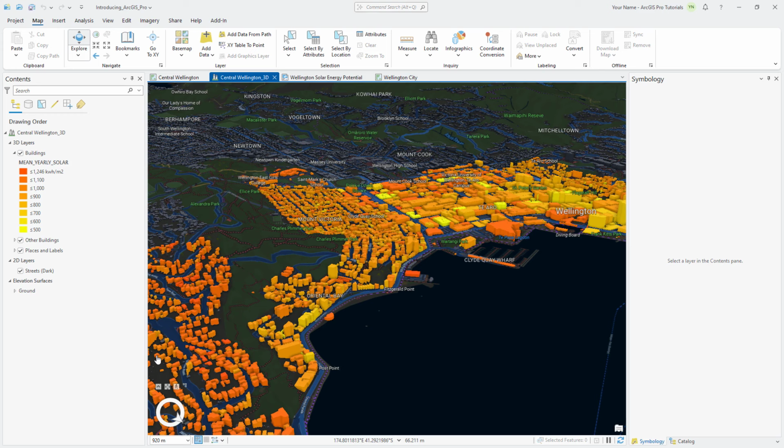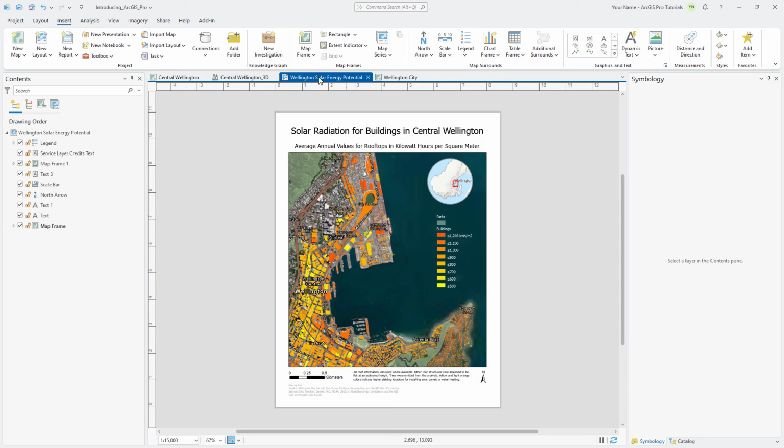The last thing we'll do is make changes to a layout legend. Click the Wellington Solar Energy Potential Layout to make the layout view active. A layout includes one or more map frames representing maps or scenes in your project, map surrounds such as legends, scale bars, and north arrows, text, and sometimes pictures or graphic elements. This layout has two map frames. The main map is the Central Wellington map, and the circular inset map is the Wellington City Outline map.